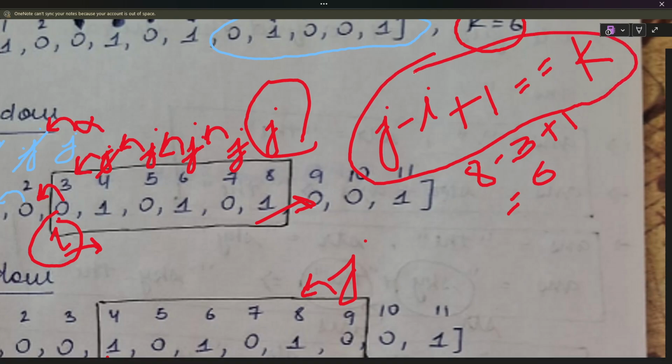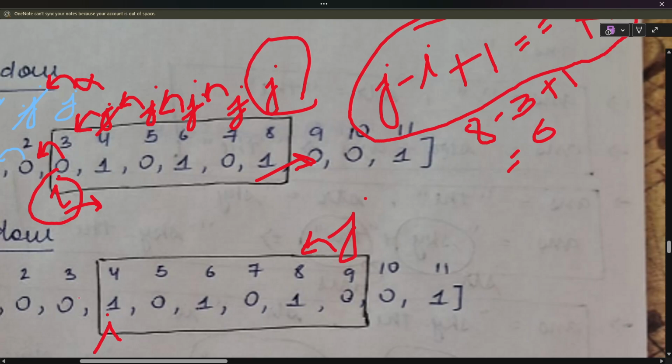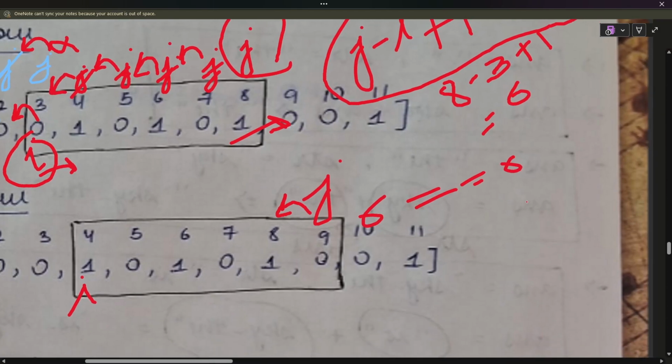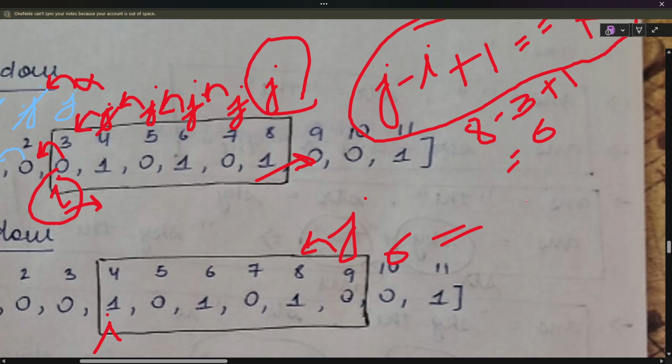And in this case, as you can see, 9 minus 4 plus 1. So what is 9 minus 4? 9 minus 4 is 5, and when we do plus 1 it becomes 6. So 6 is equal to 6, right? So we do count plus plus, right? Okay, so let me just erase it.